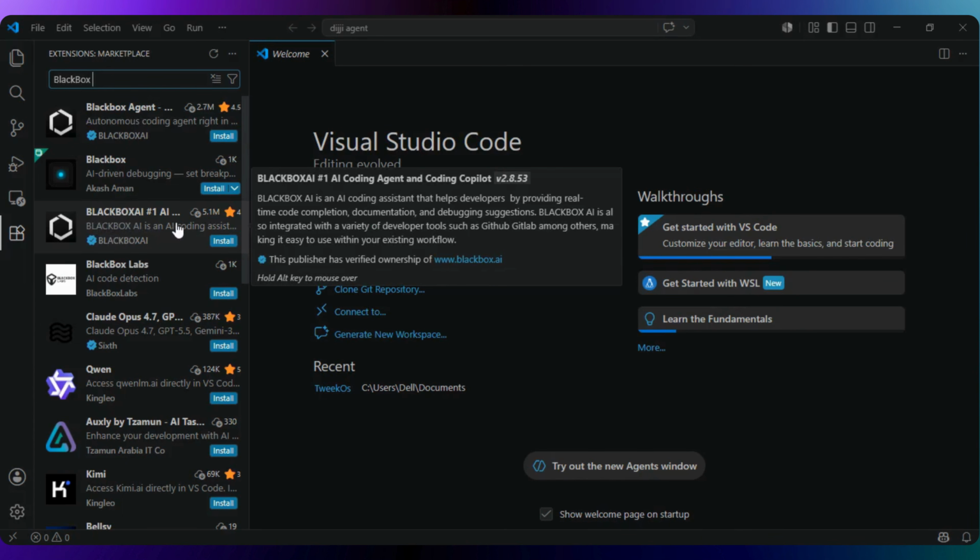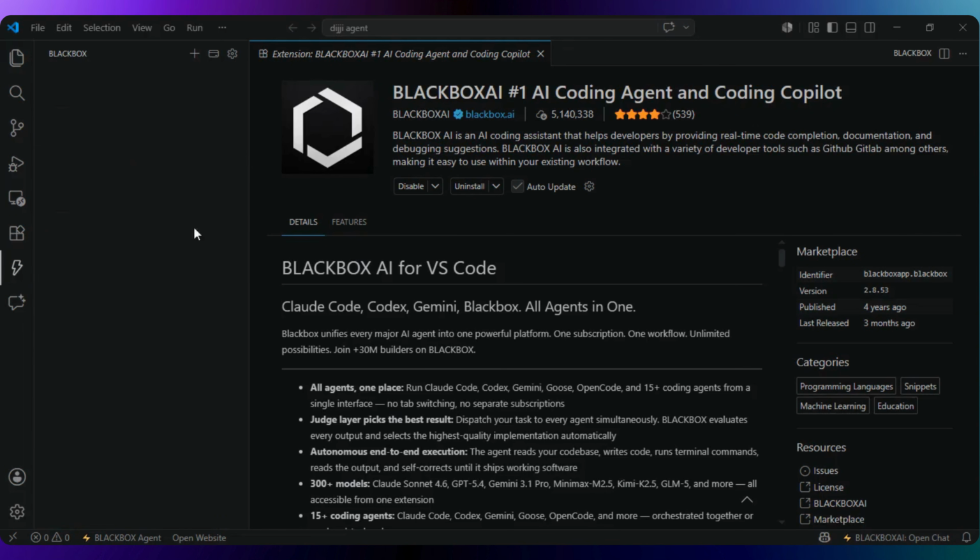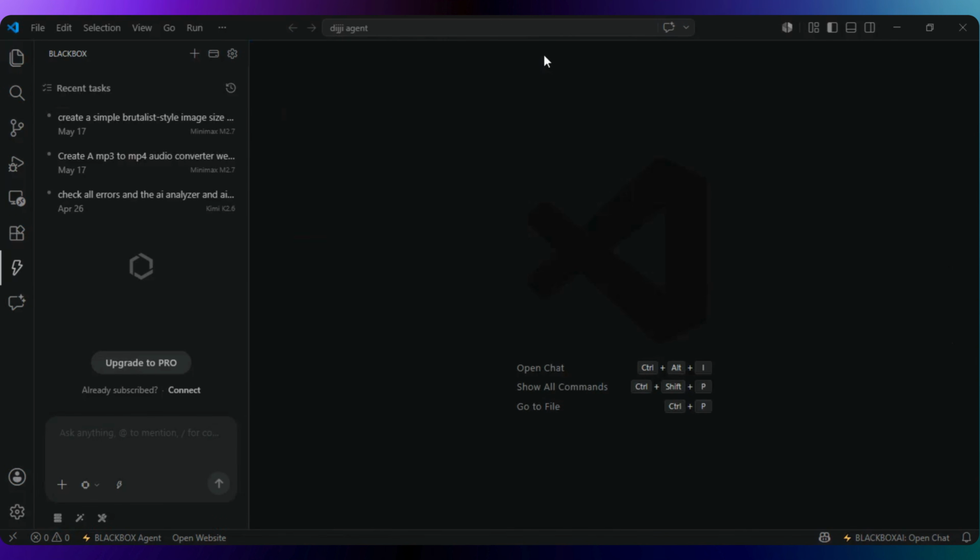And the good news is that the installation is also pretty fast. It'll take a maximum of just 1 minute. Once it's installed, simply open the Blackbox agent. As soon as you open it, you'll see a pop-up with two options, upgrade and continue free. Since we want to use the free version for now, just click on continue free. And that's it. With just this, your basic setup will be complete.